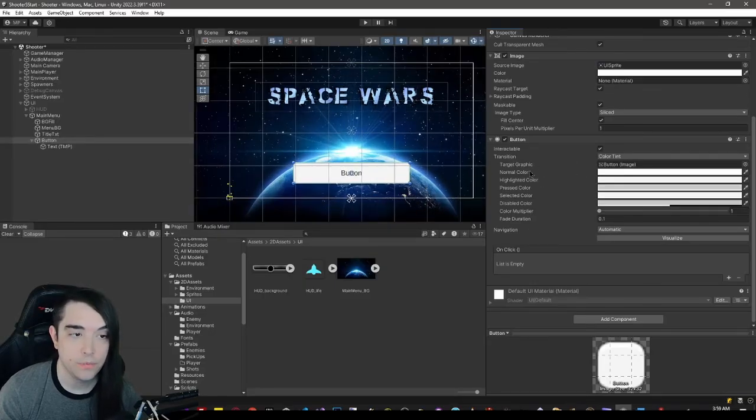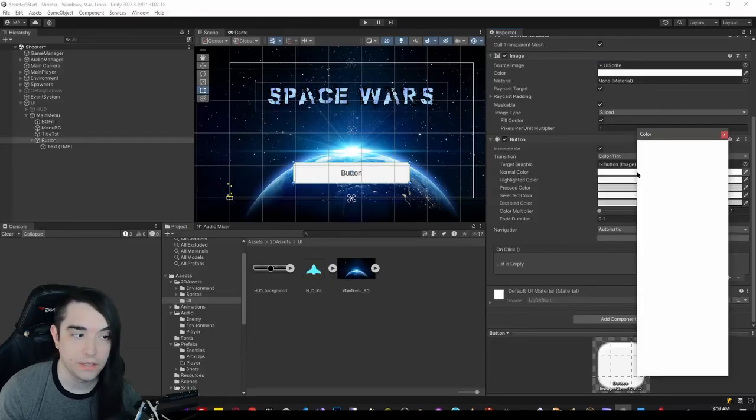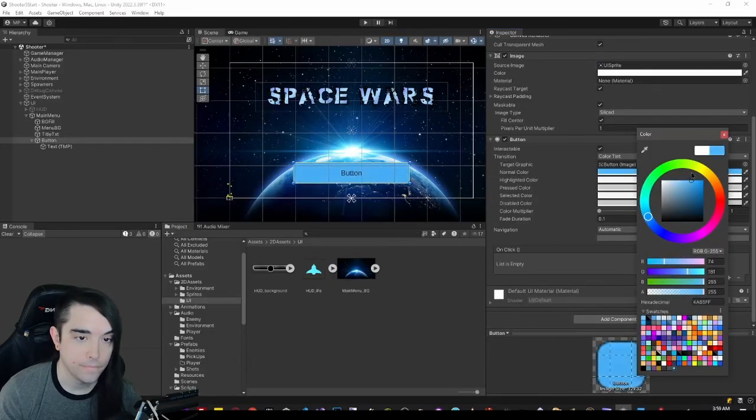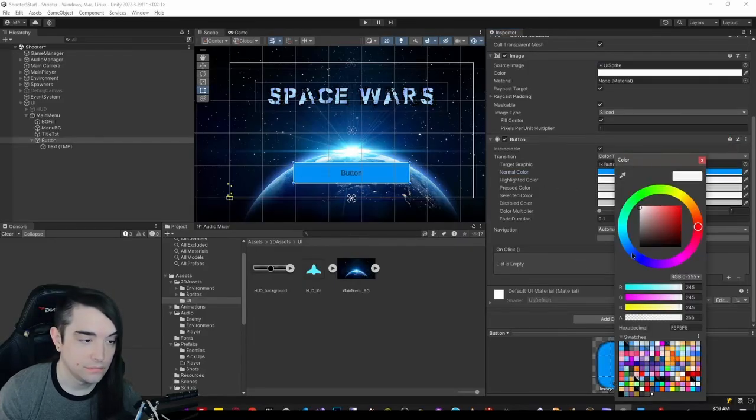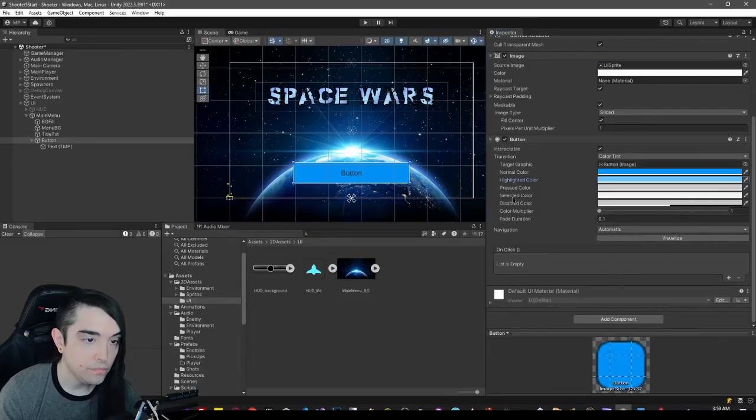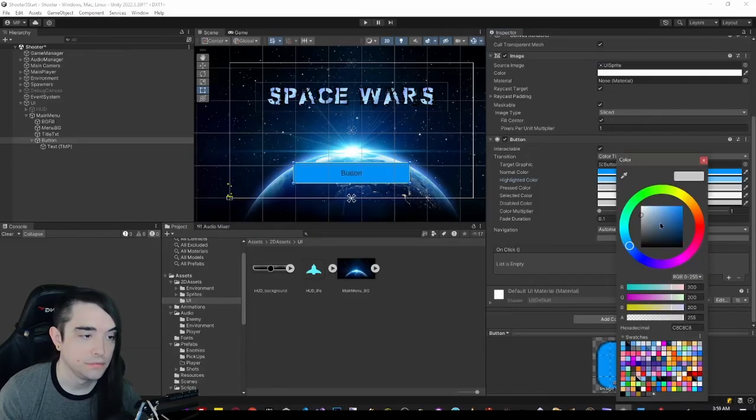And in the case of a button, we want colors for what does the button look like normally? Well, I'm going to make it this electric blue color. And what does it look like when it's highlighted? Right? I could go for a lighter blue. What does it look like when I'm pressing it? Right? I could go for a grayed out blue to look like the button is being pressed in. What does it look like when it's selected? Again, a lighter blue. And what does it look like when it's disabled? Right? I could set it to a dark gray.